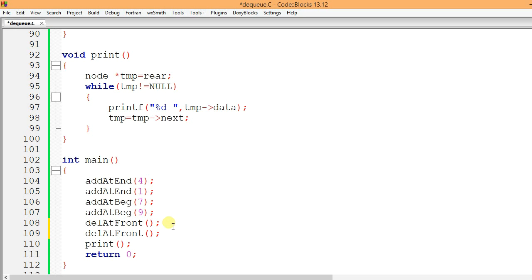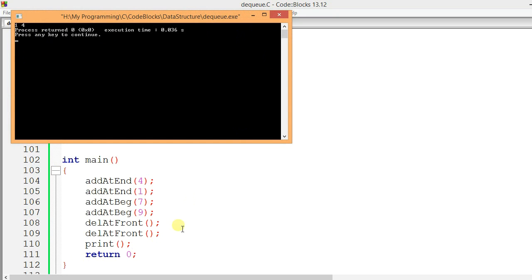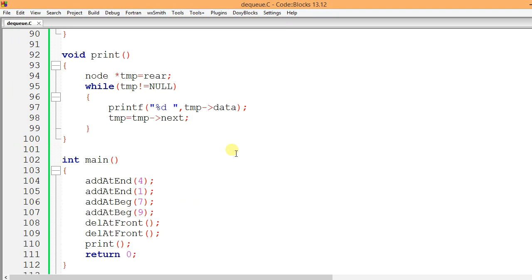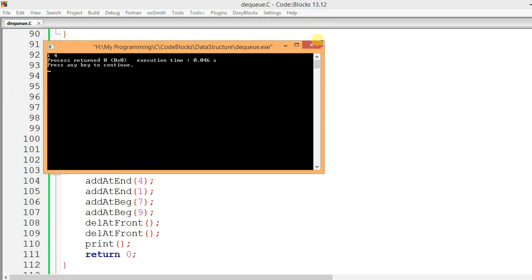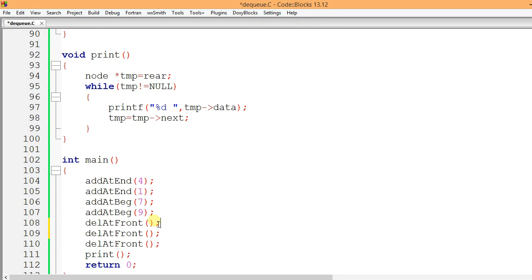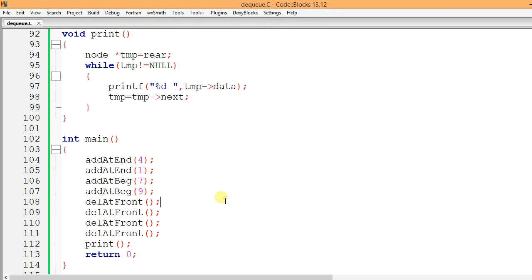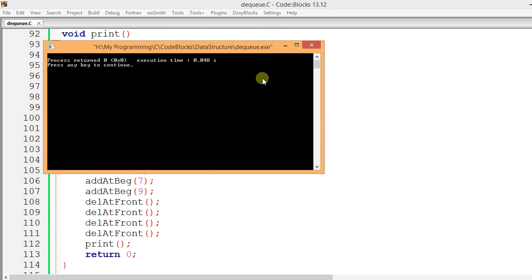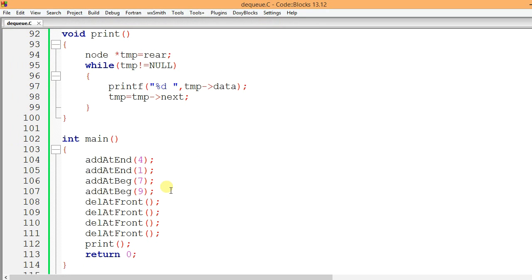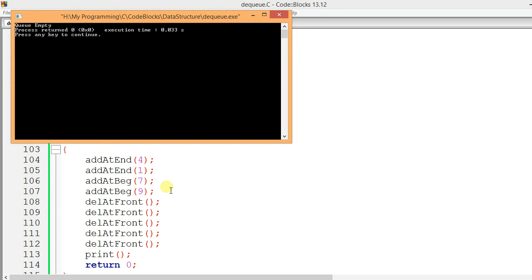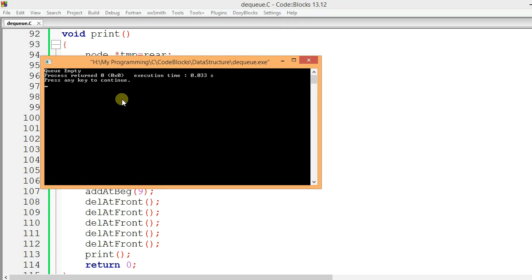Let's call this function once more. Delete at front twice. See, 1 4. One element is gone, another element is gone. Let's call this function again. Okay, now it's only one. Now let's see what happens if I call this function one more time. You can see no elements here. Now let's see if I receive the error message. I'll call this one more time. Okay, yeah, it works absolutely perfectly. Queue empty. This is what we wanted.